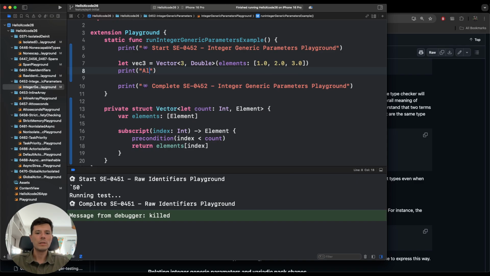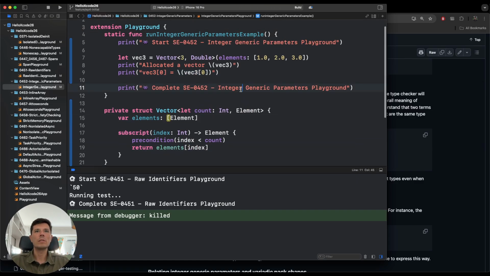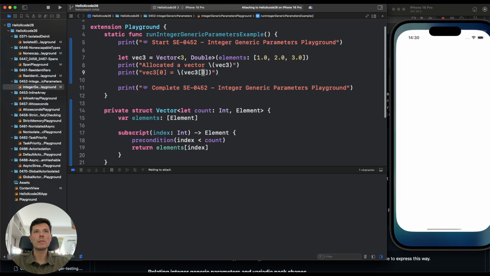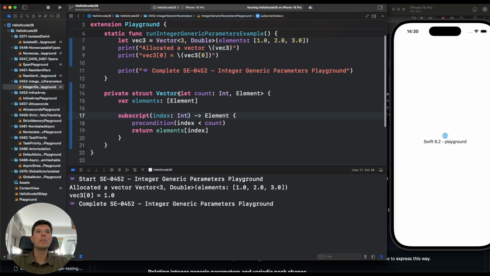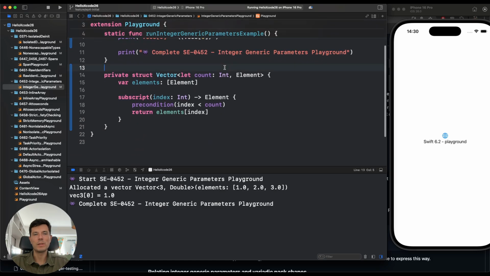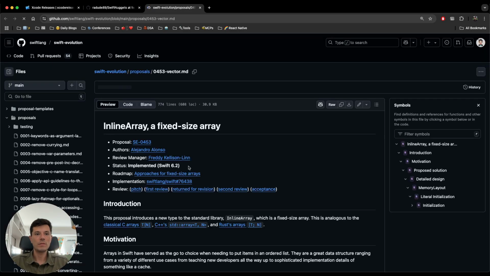Let's do print allocated vector vec3 here, and let's see what's vec3 in index 0. Let's see here Vector 3. Right, it's like a normal array. It will give me this 1 because I'm accessing the first element, and the first element is 1. But as you can see, we now can insert this kind of integer generic parameters, right? And this proposal goes hand in hand with inline arrays, which are fixed arrays.